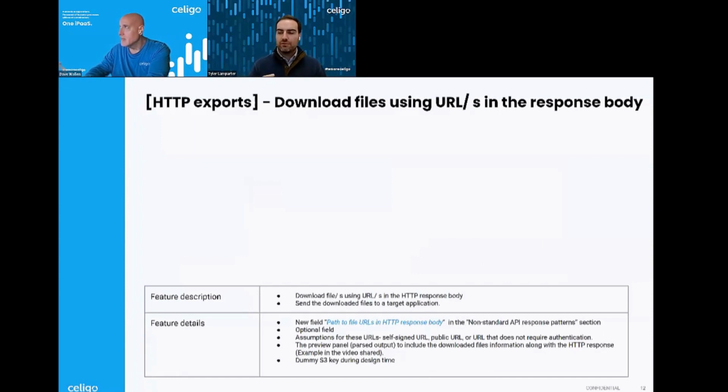But historically with Celigo, in order to extract that file, you would have had to make a connection for each unique base URL of each unique file. So if you were storing your documents or files in 5 different systems, you would have had to make 5 different connections to grab those files. With this feature, we've made it easy to specify a path to those file URLs, and then we will actually go download them and store them in temporary storage that you can then use to transport them down the road.